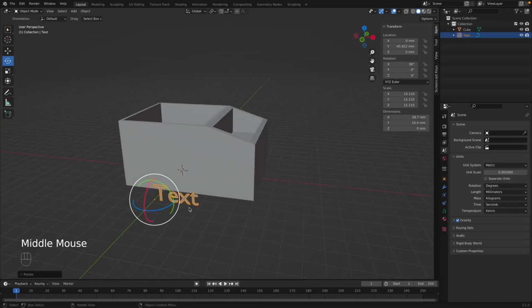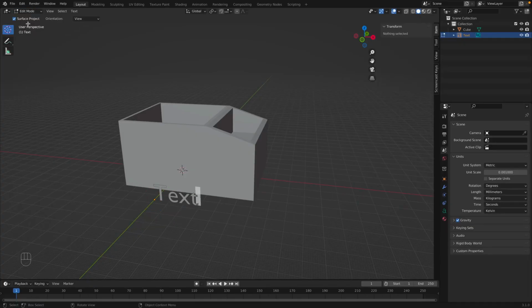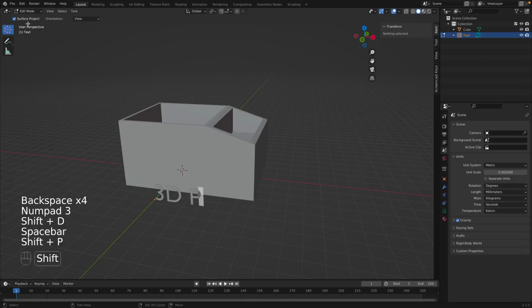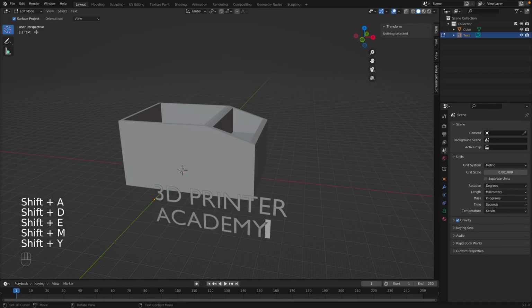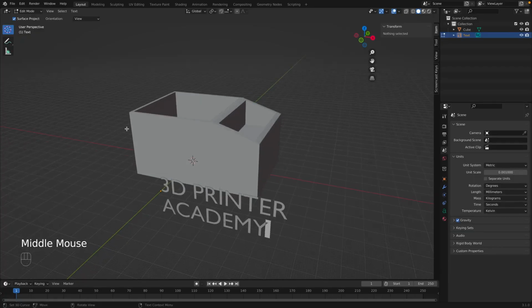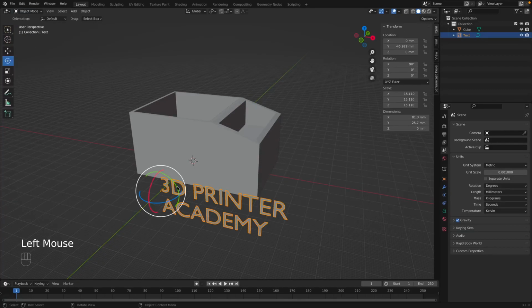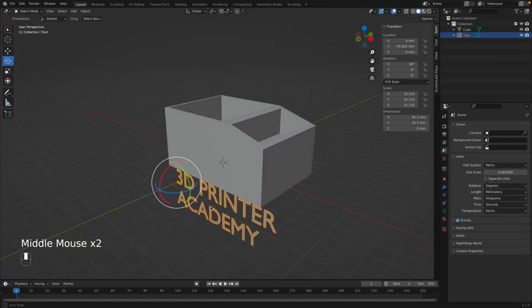And now to edit the text, we can go into edit mode for the text. Now simply just type whatever you want. I'm going to type in 3D printer, return, ACADEMY, 3D printer academy, just like that. Okay, and now we're done editing the text, so we could go back into object mode. All right, that looks good.